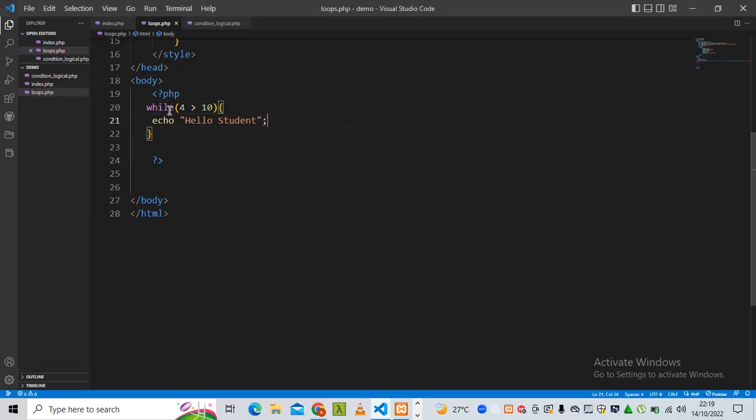Okay, now I'm saying while 4 is greater than 10, echo hello students. Now let's use this instance instead. Instead of using 4, let's use 10 is less than, sorry, 4. Let's use 4 is less than 10. Now look at this code. I'm saying if 4 is less than 10, why 4 is less than 10, I want this code to run.